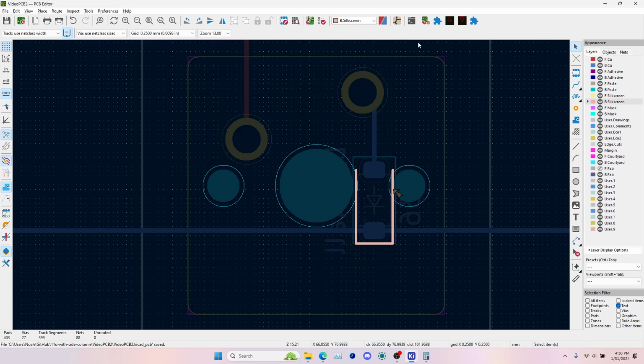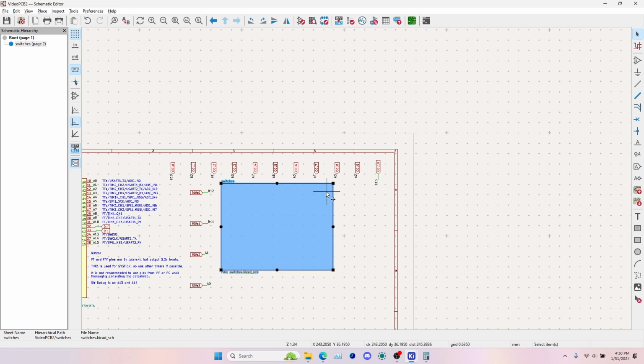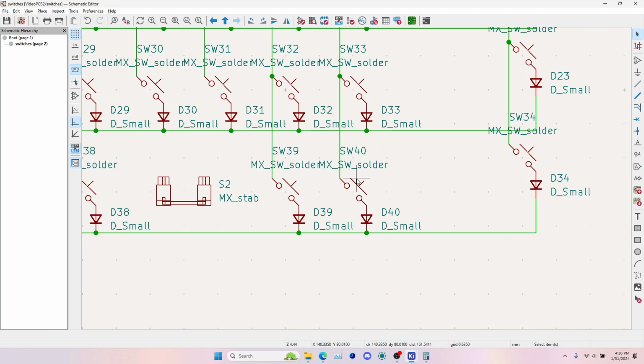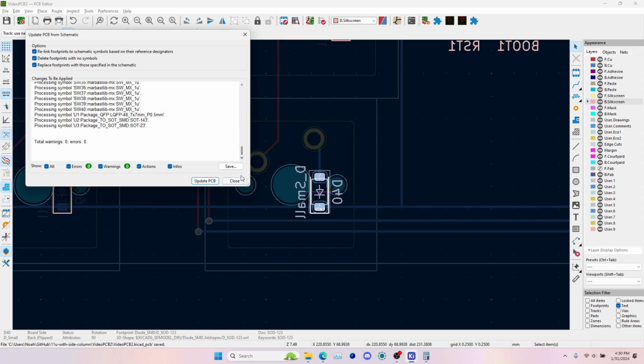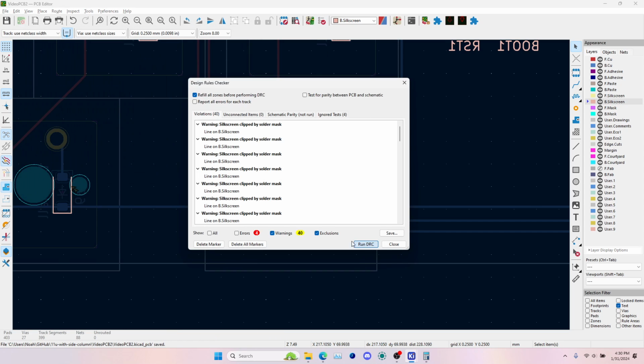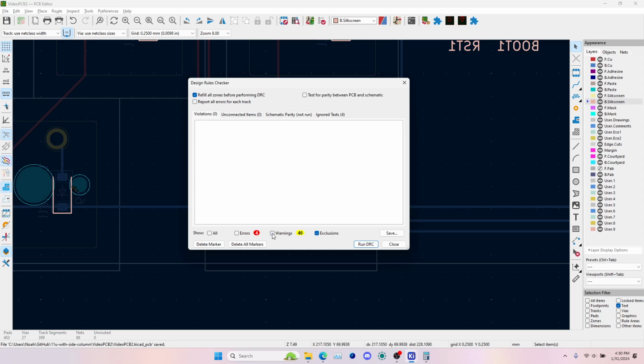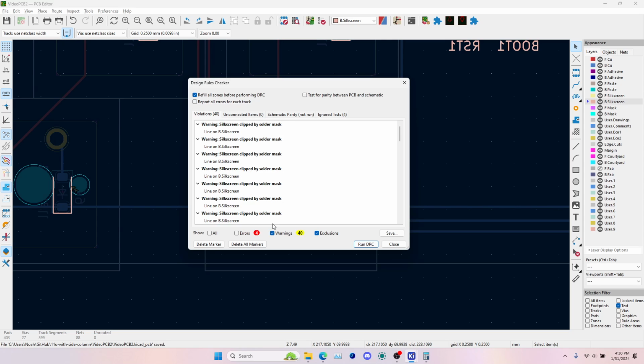Because if we go back to our schematic in our switches, well, we have 40 switches. So if we have 40 diodes whose lines are being cut off by the hole, meaning that all 40 of those warnings, we don't really care. You know, we can ignore them safely.